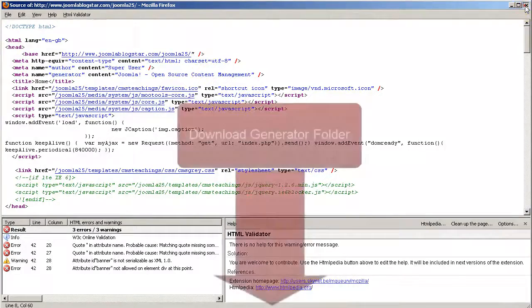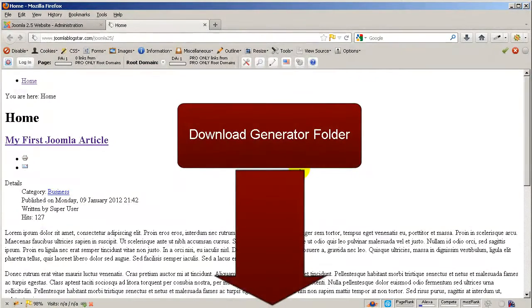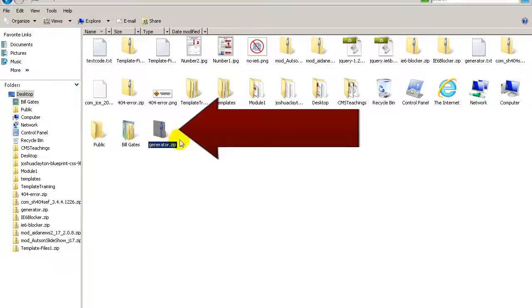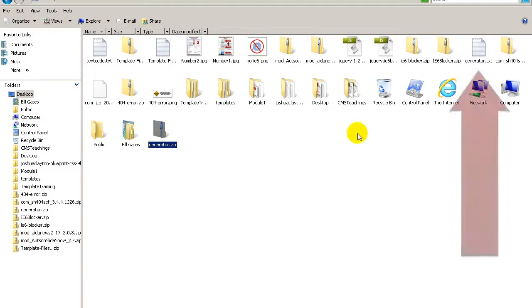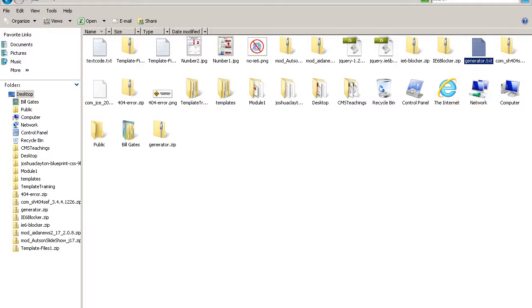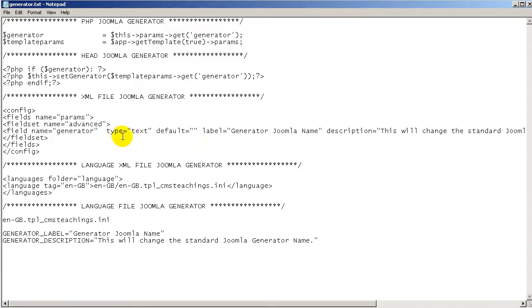First of all, you will need to click down below inside the download generator folder, and you are going to be able to get this generator zip. When you right click and unzip that folder, you are going to get the generator.txt, and this will be the text that you are going to use. First of all, we are going to start with the XML file, Joomla generator.